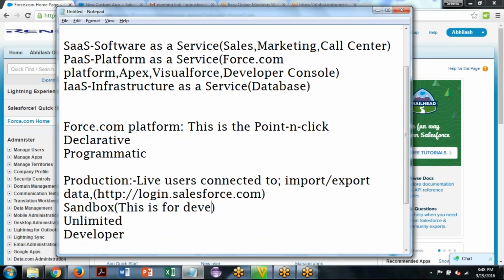This is for development and testing purposes. For development and testing, you can use the developer sandbox as well as other sandboxes. We may have unlimited sandbox, or single copy, full copy, partial copy sandbox, like that. We have different sandboxes in Salesforce. So no need to remember all these things. I'm just giving them for an idea for you.